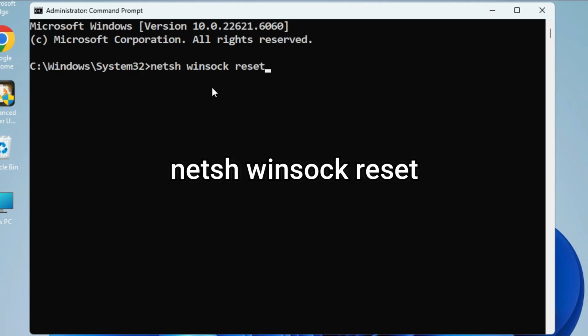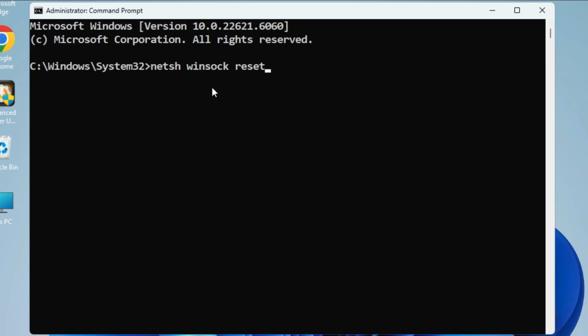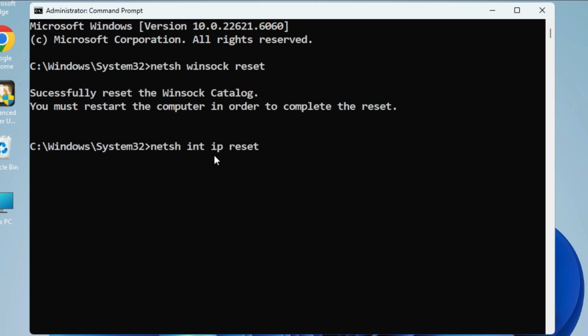This command will reset the Winsock catalog, the Windows Socket API. It will fix issues caused by corrupted network configurations or malware. Now hit enter. Now type netsh int ip reset.